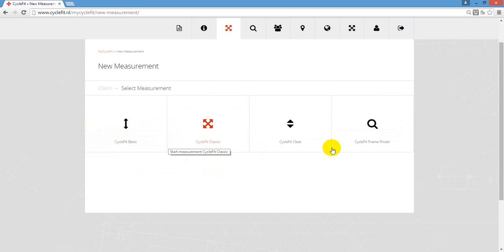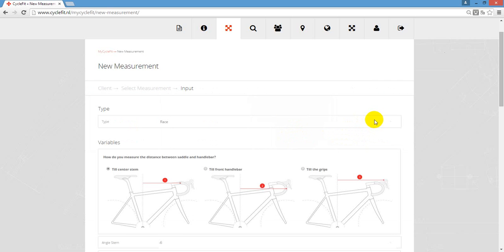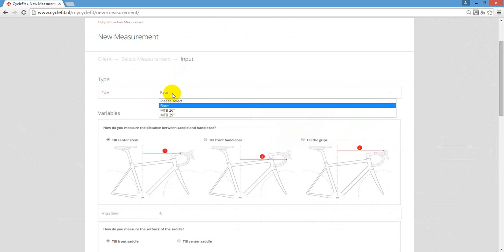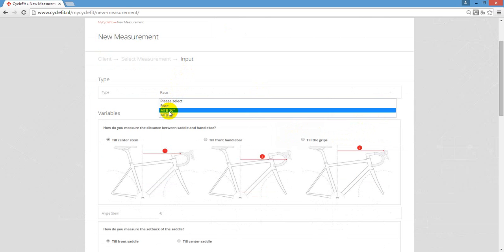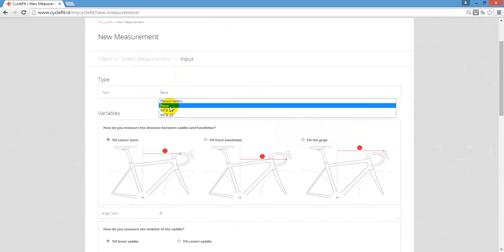Then we have 4 different measurements. This is the static measurement for, let's say, a Dutch bike, a normal bike. There's the static one for the road bike, mountain bike, etc. This is a specific cleat measurement, but now we are focusing on the Framefinder. So we select Framefinder and we get into the input screen. There we first select the type of bike, which is necessary. Not for the measurement itself, but it is necessary because we want to select a frame. We don't want to select mountain bike frames if we are focused on road. So we select road or race.